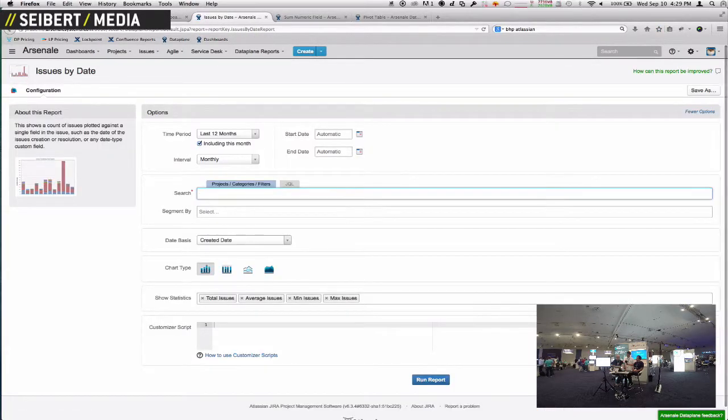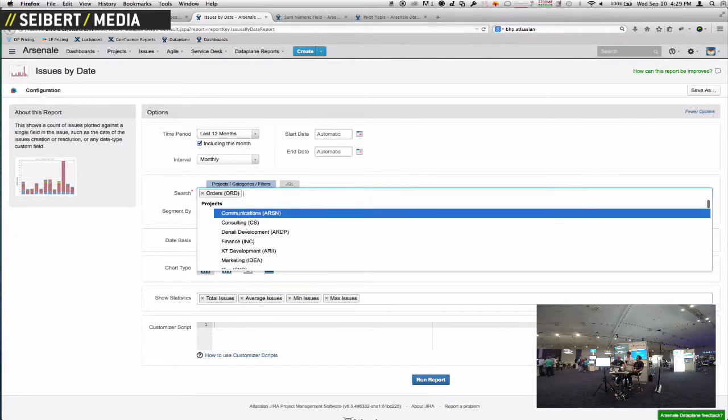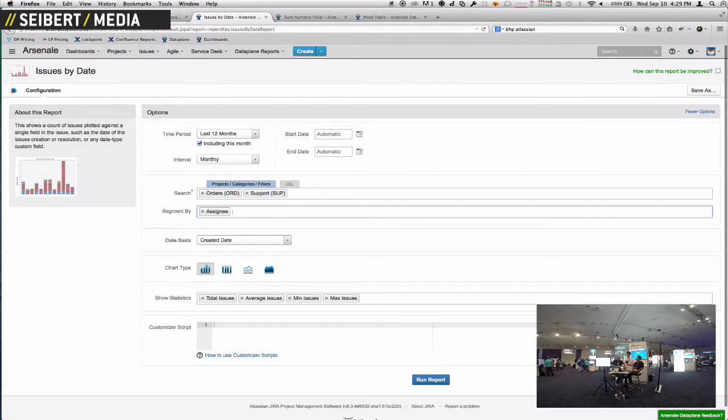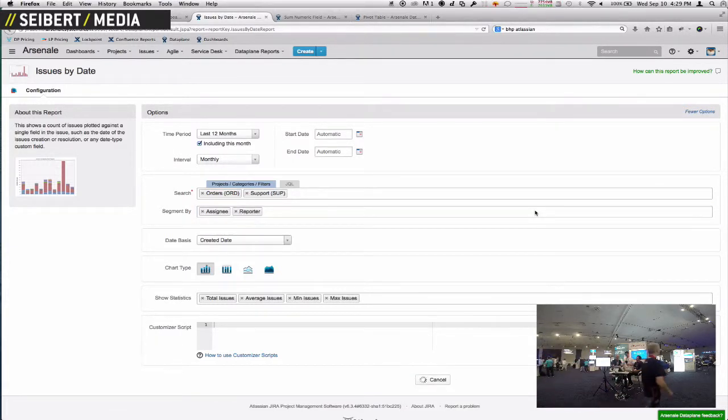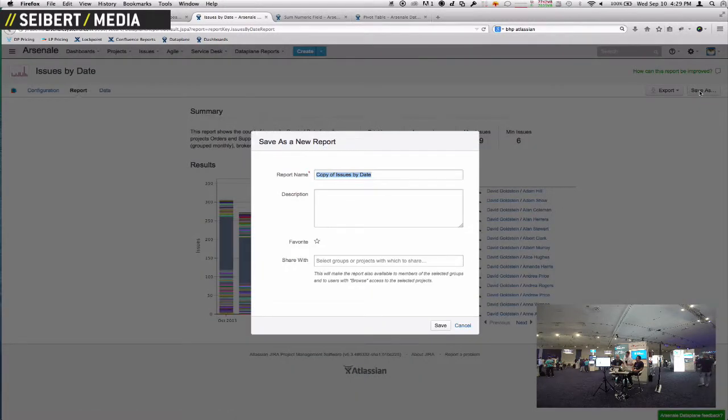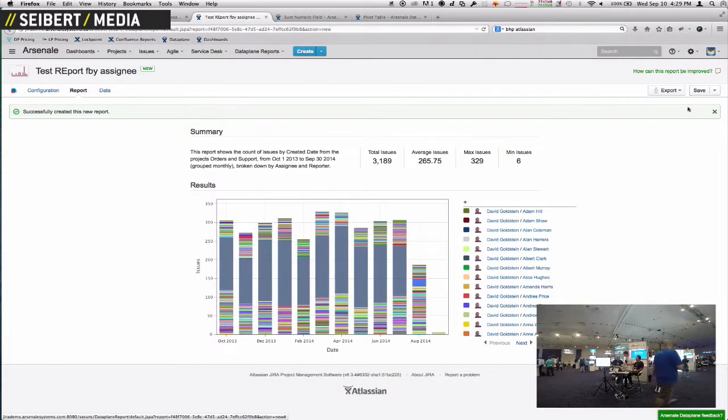So if we look back to the report that we had generated before, where we have support orders and assignee, it's pretty straightforward, right? And we can just segment by multiple things, so by assignee and reporter. And we can run that report and see some interesting information. Very colorful in this case. If we like this report, we can say, I'm going to save that as test report by assignee. And this report is now instantly accessible in the reports directory.